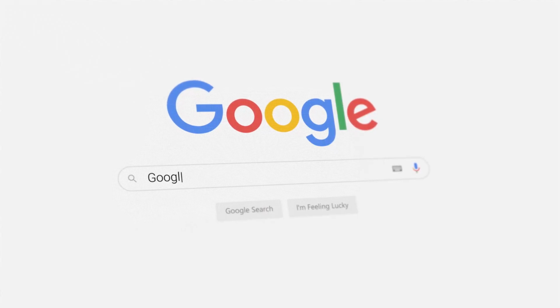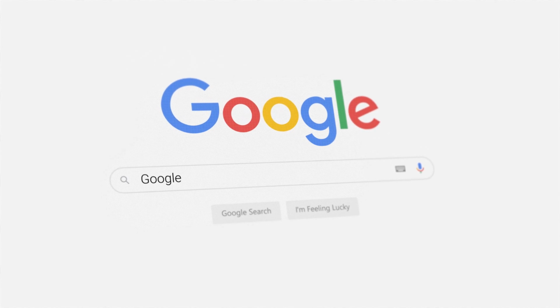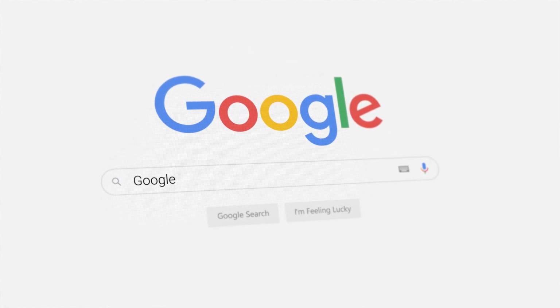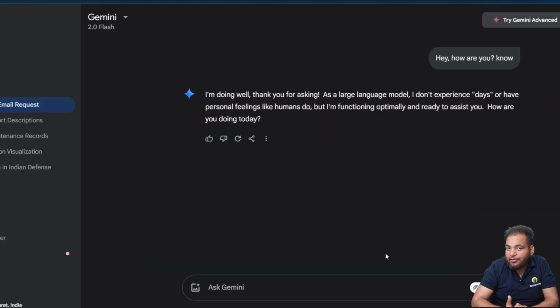Okay, third is Google Search. Gemini directly integrates with Google Search for real-time information. ChatGPT has limited browsing and it's only available in the Pro version. So, why does it matter?